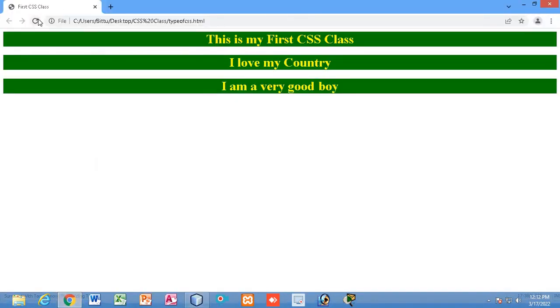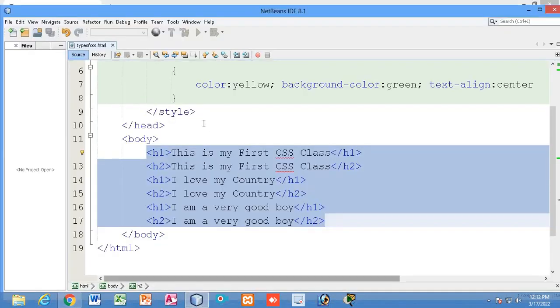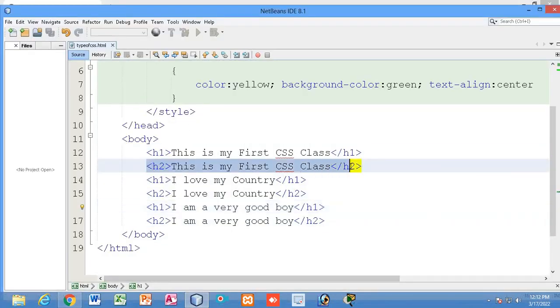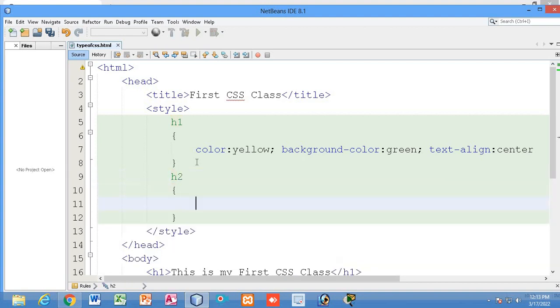If I go here and check it out, you can see only the h1 heading is affected with the CSS property, right? But the h2 heading has its default property, or you can say HTML property. So if I want to change this h2 property, separately I have to write here h2. So now the h2 selector will select all the h2 headings.